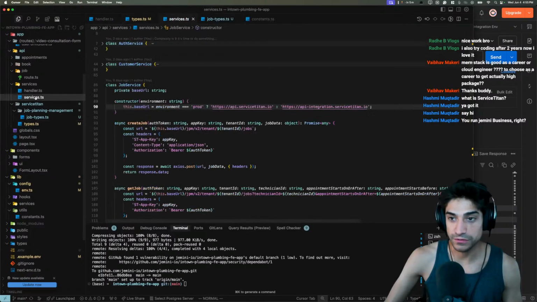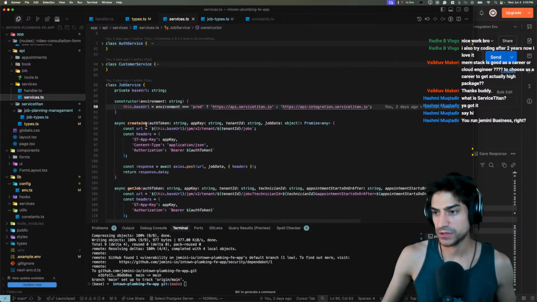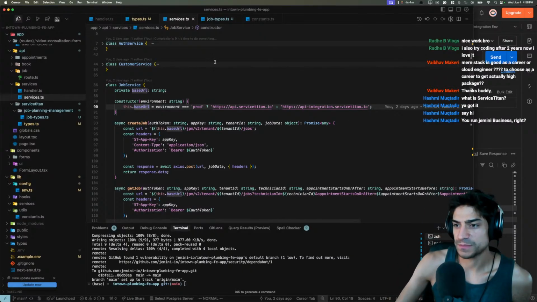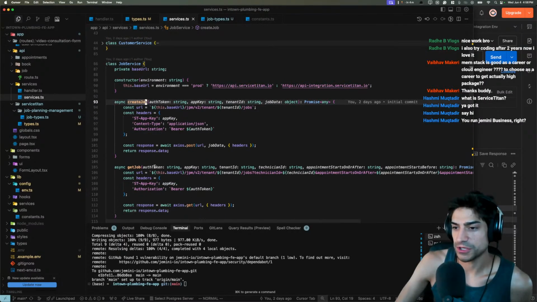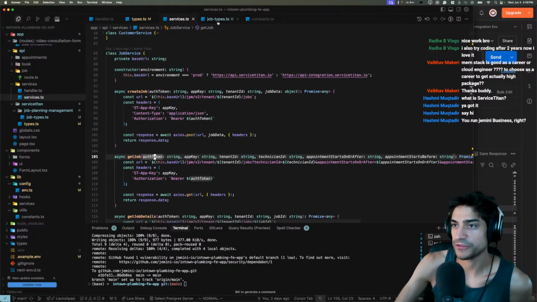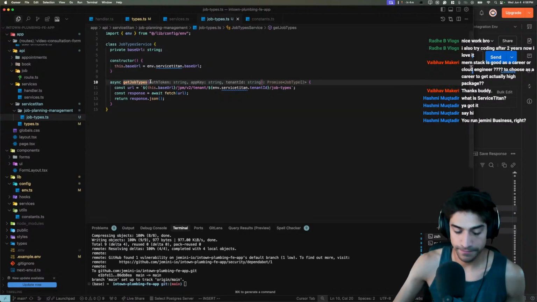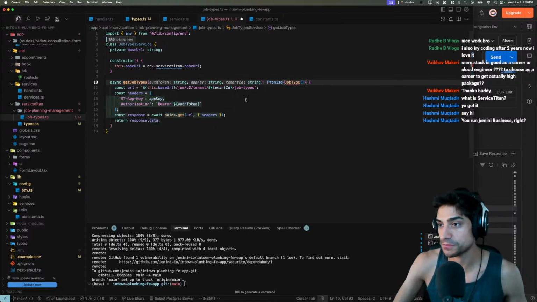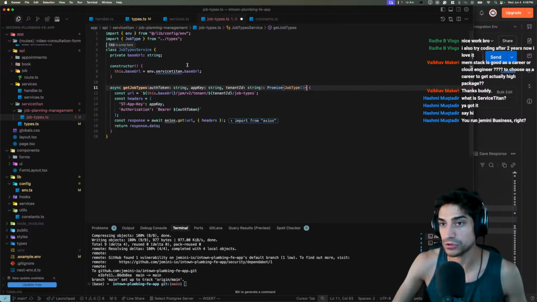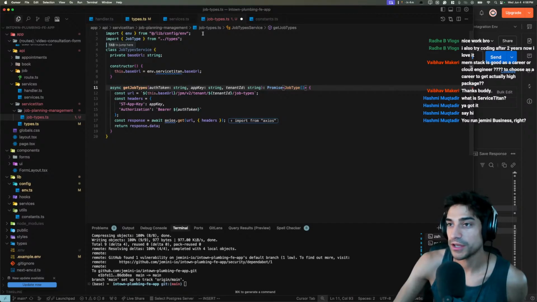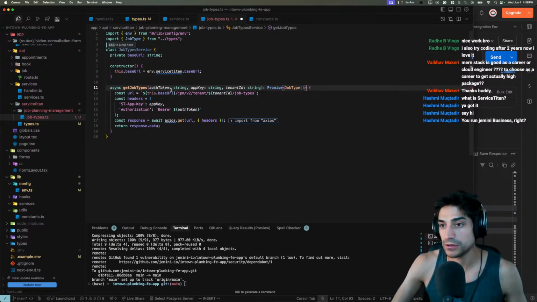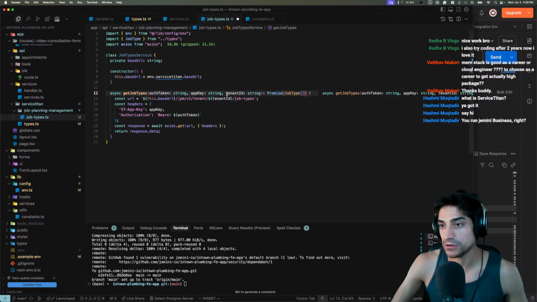I wanted to go back to services here because we got this base URL getting set up, but then with create job, get job. Okay, so he's passing in the auth token. That's fine. I'm not going to change that. I'm not going to think about that too much. Get job types. Yeah, exactly. Good job. So AI is completing the fact that I need the auth token, the app key, the tenant ID.